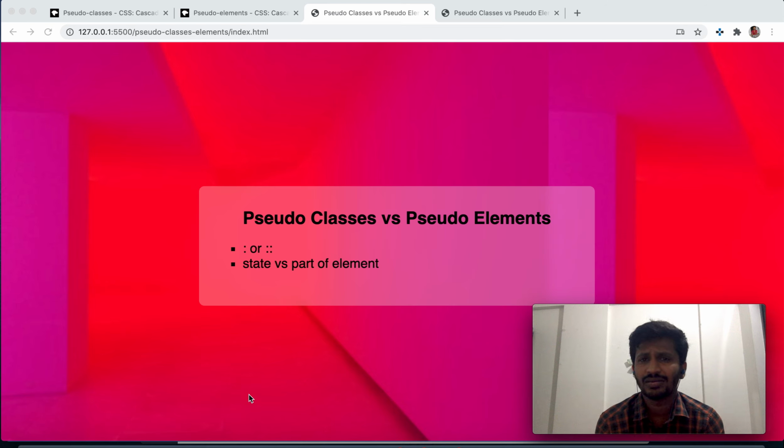For example, active, checked, disabled, read only. These are states of any elements, right? So if you are modifying that state, you are actually using pseudo classes. So hover is a pseudo class, active is a pseudo class.